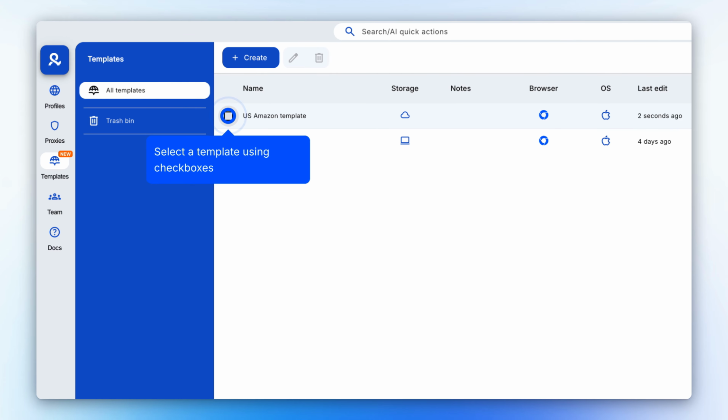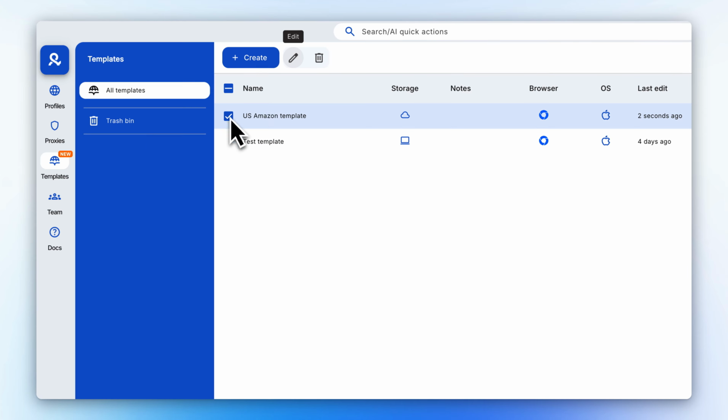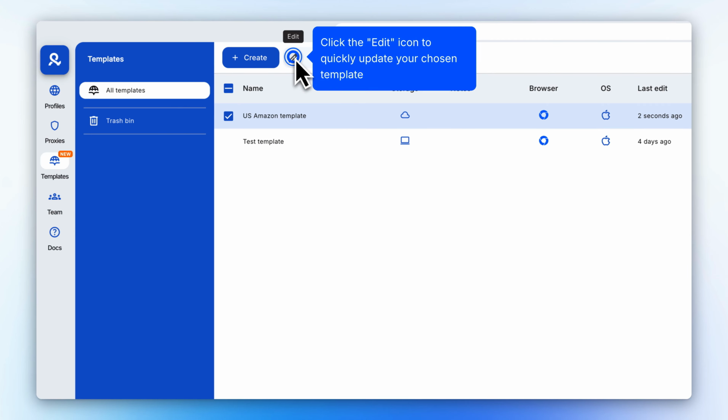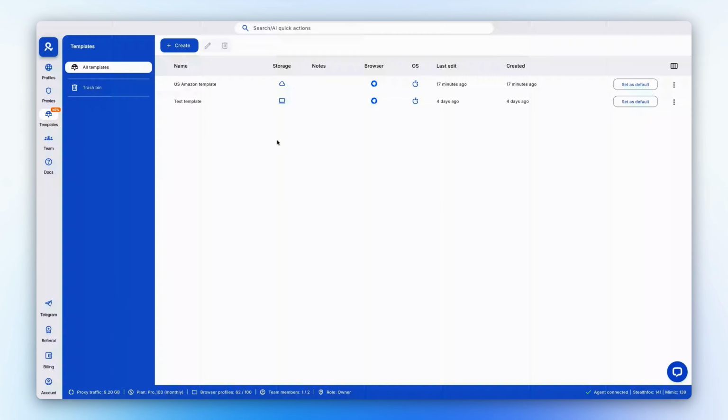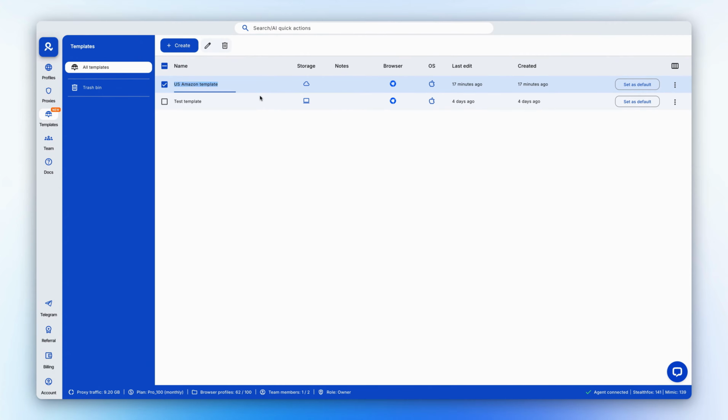Editing or renaming a template is super easy too. Just select the template and click Edit at the top. Or right-click it and select Edit. If you want to rename it, right-click and choose Rename, type in the new name, and hit Enter.